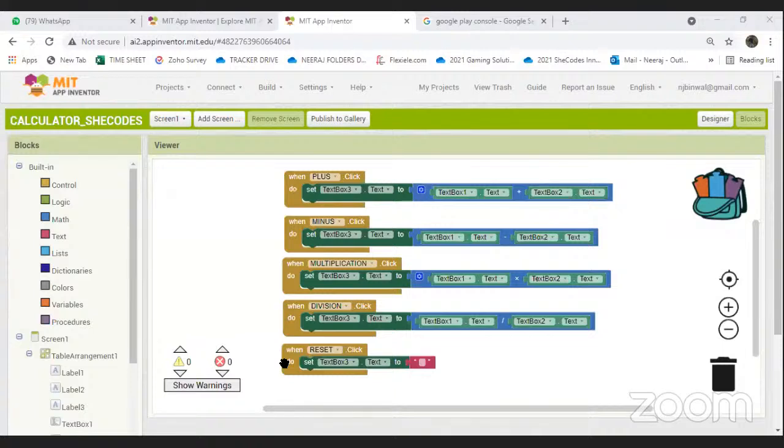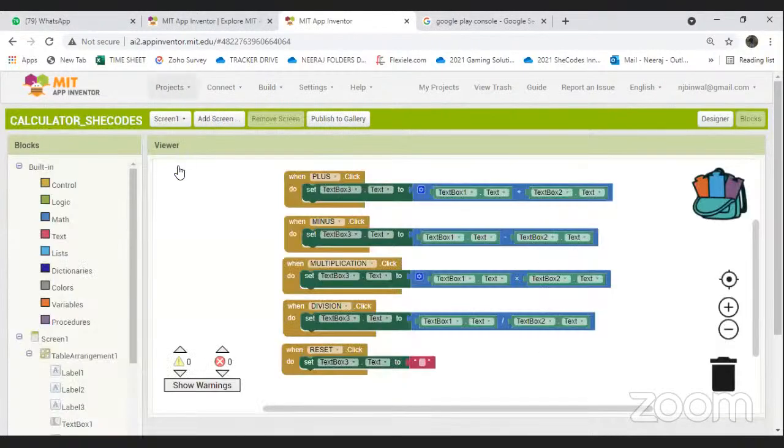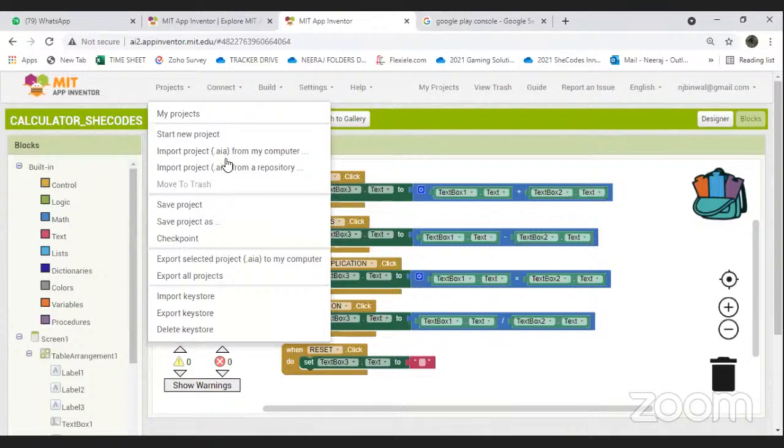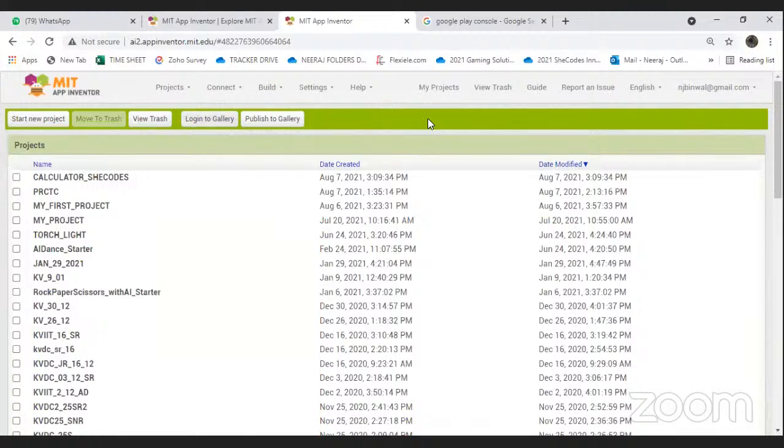How can we rename our screens in MIT? If you want to rename your screens in MIT, there's definitely an option for renaming. When you start your project, you can see start new project or my project. After that, suppose I say my project, and then if you click here, just a second, I guess there's an option for renaming also. I have to check because I have never renamed this. Otherwise, just create a new project and then rename it as you want. Fine. Then next.